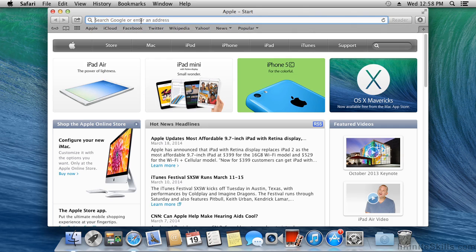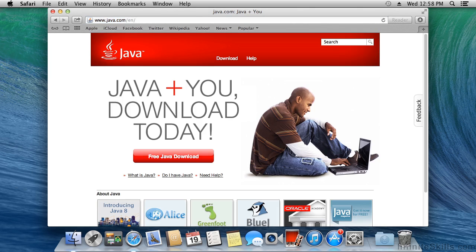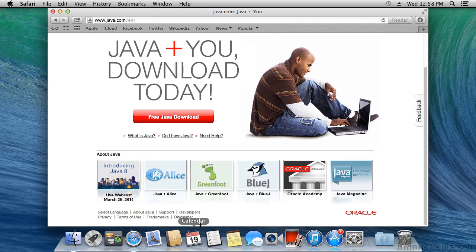And the address is www.java.com. Now you'll notice this button here that says Free Java Download. This is only for the Java runtime environment, which lets you execute existing Java applications. It doesn't give you the tools that we are going to need to develop Java applications. So to do that, just scroll down to the bottom and click on the developers link.